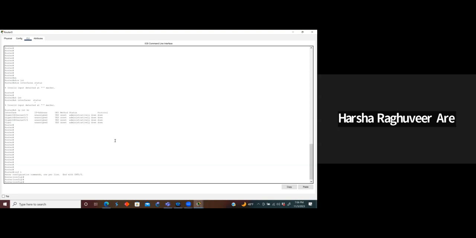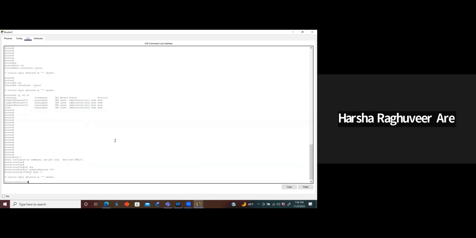Again, which interface is down? Interface gig 0/0, yes. Some students will type it like this: "interface gig", then "0", and then give a space. It will not take it.